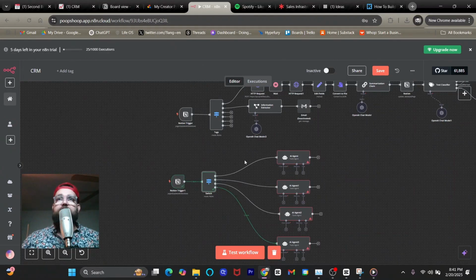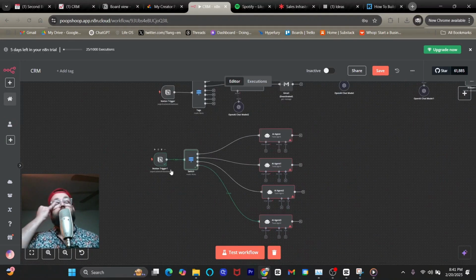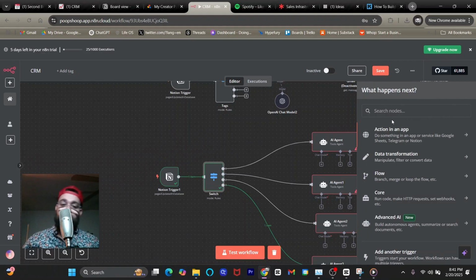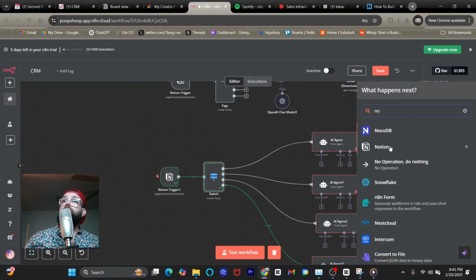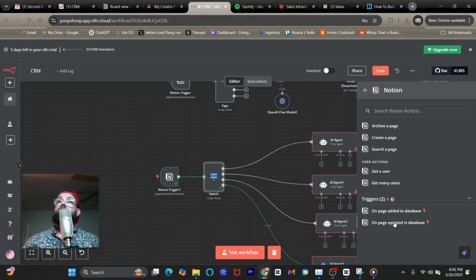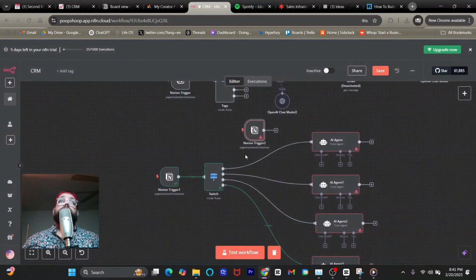All right, so let's get into this build. This is the example that I'm going to use. Pulling from, first of all, a Notion trigger. So the first thing you're going to want to do is go to this plus button and search for Notion and pull in Notion. And then go down to triggers and select on page updated in database. And this is going to be your actual trigger.